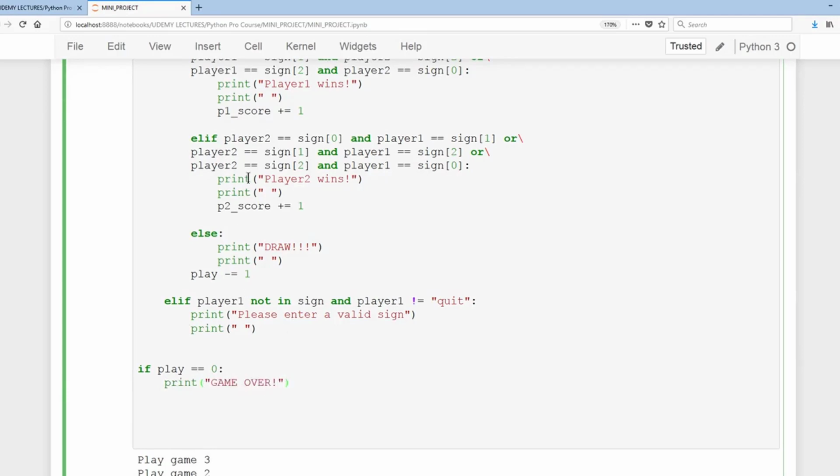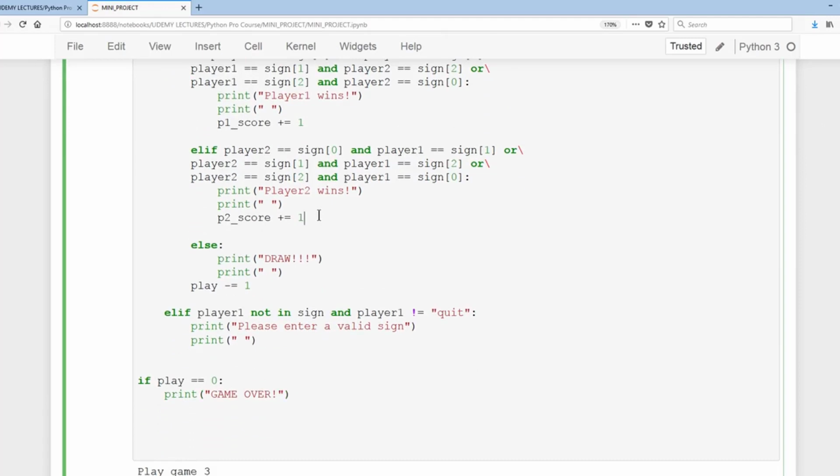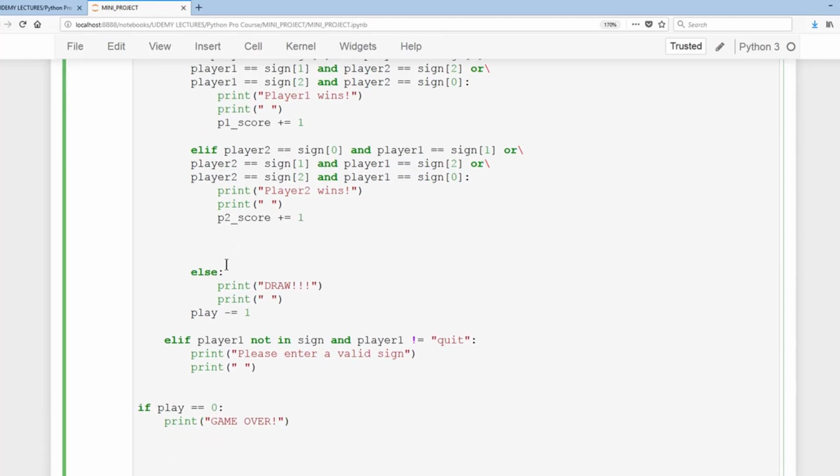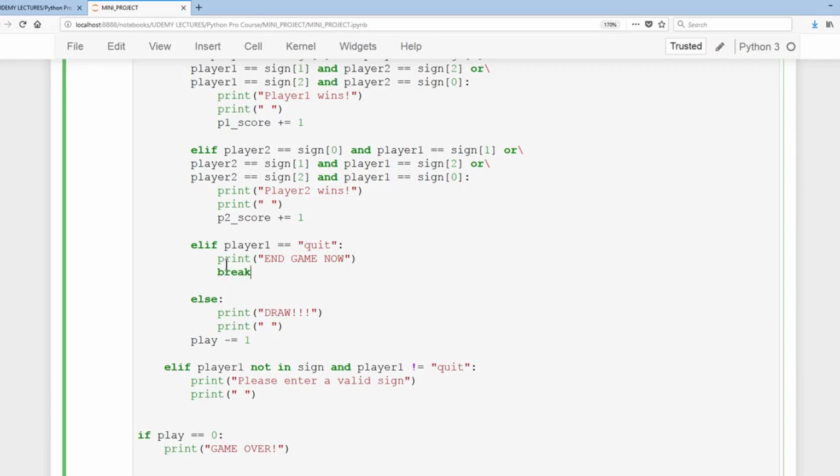But what if we wanted to quit during the actual game? So within this nested control flow here, well, we can do another elif, and we can do that, of course, before the else statement. So we'll do elif player 1 equal to quit colon print end game now, just to distinguish it for the time being. And we'll do break, because otherwise it will not break out of the loop. So the break statement stops the loop from running.